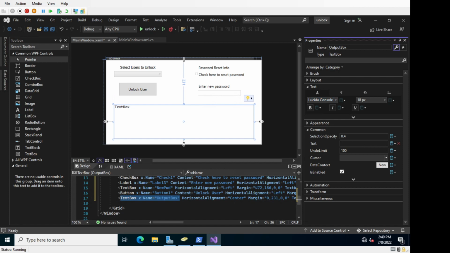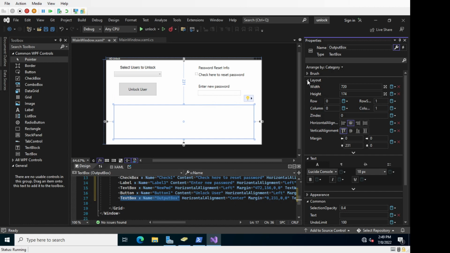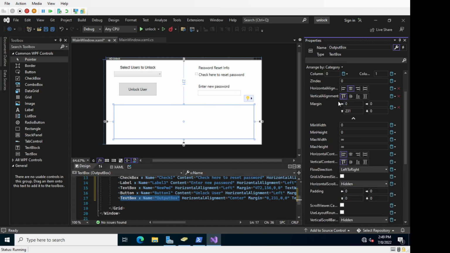Now, in addition to that, there could be multiple lines of output in here. So I need to make a multi-line box, if you will. So a multi-line text box. If we go underneath, gotta remember, there's a few things I want to check on. Underneath layout, see this down arrow, you can expand. There's more stuff in layout. And I'm looking for vertical scroll bar. I might want that, so we could set that to auto.